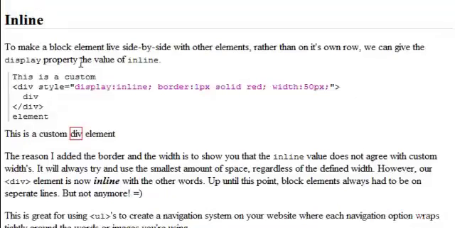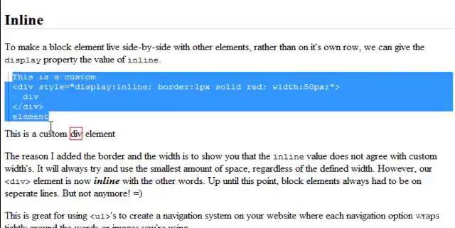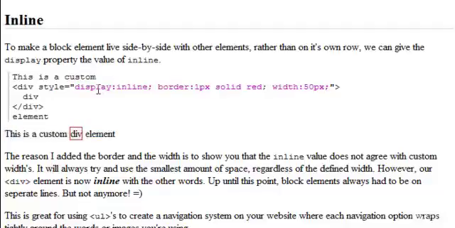Now if we want to fix that, we can change it to an inline. So all we do is we change the display to inline, and here I have an example. It says this is a custom div element, and it shows up like this. By changing the display to inline, our div element, which is typically a block element, is now in line with everything else. Now you also notice that I added a border. It's just so you can see exactly where the div is, and a width of 50 pixels. Well, I'm just going to let you know right now that that is not 50 pixels.